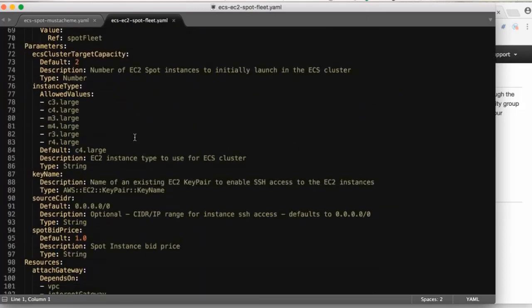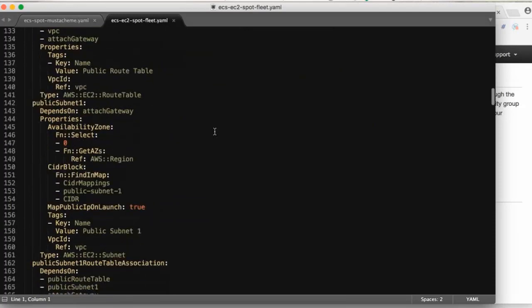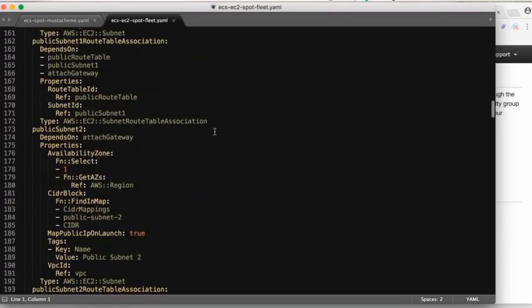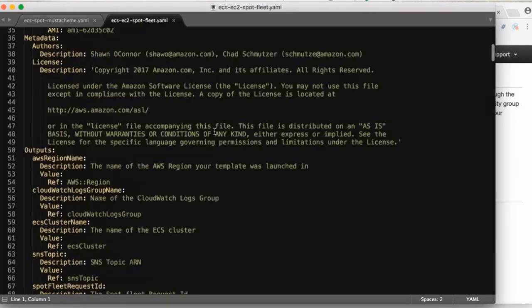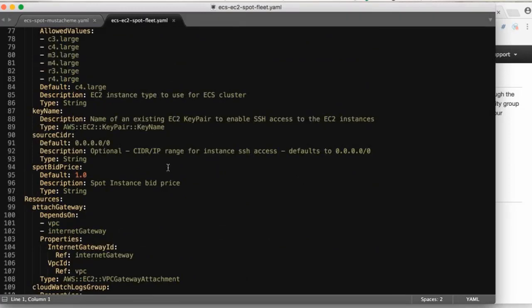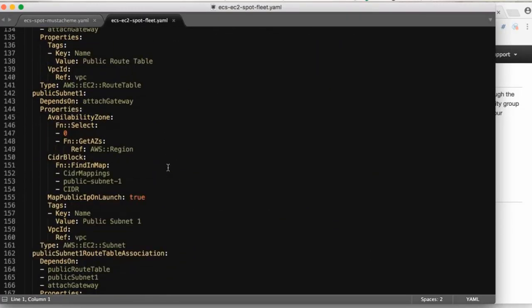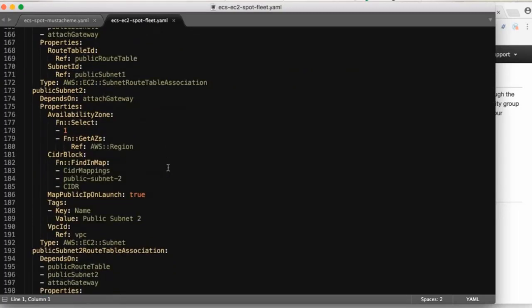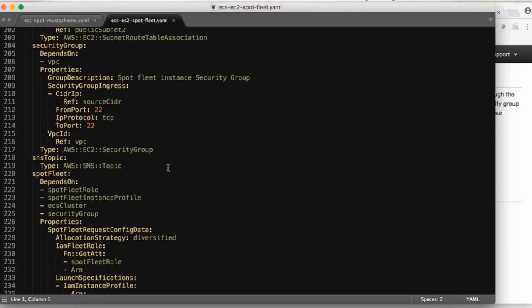So in this case, what I'm doing here is I'm requesting a Spot Fleet. I'm asking Spot Fleet, please launch the number of instances that I've decided I need initially in my ECS cluster or in my environment. I'm setting up an entire VPC and subnets and all of those things just so that I can keep this separated from the rest of my environment.